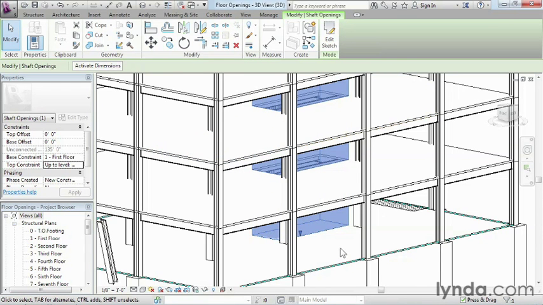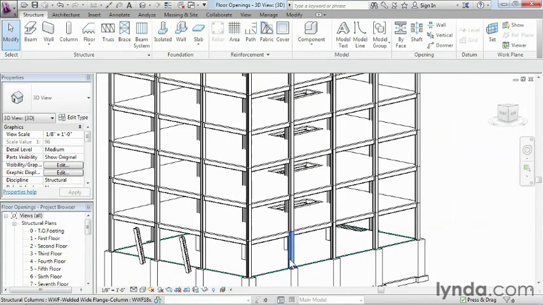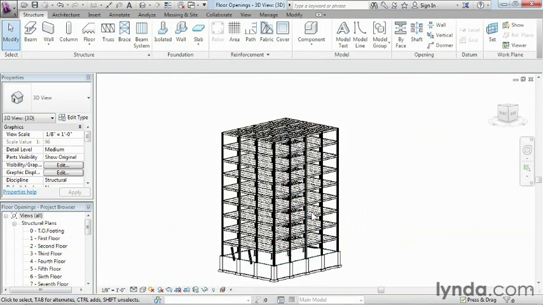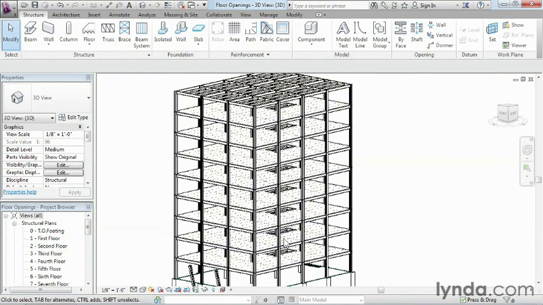So now if we end up clicking off into space somewhere and then just zoom out, we can now see that floor opening getting carried up through each and every one of our floor plates going on up in our structure. The next thing we would need to do is come back in here and then start to clean up some of these holes.